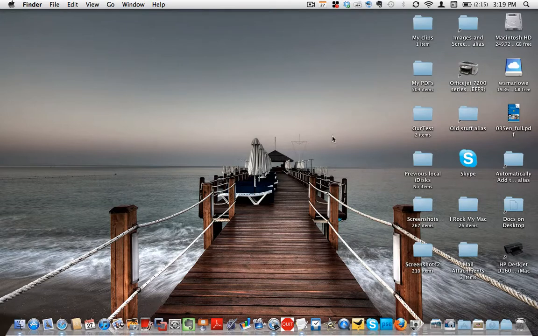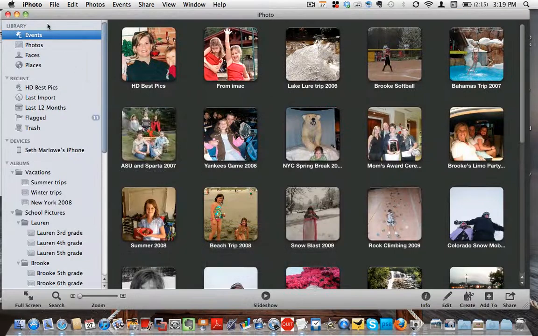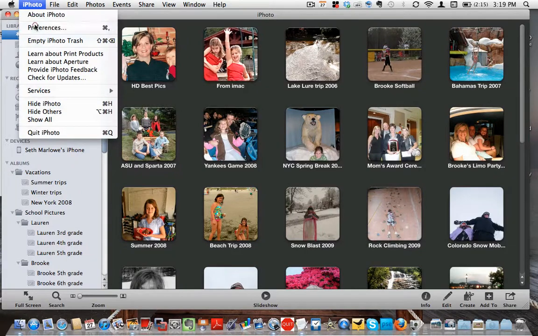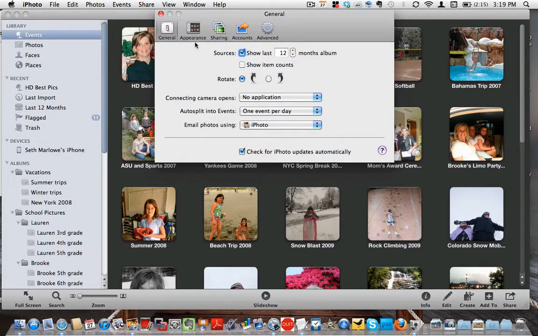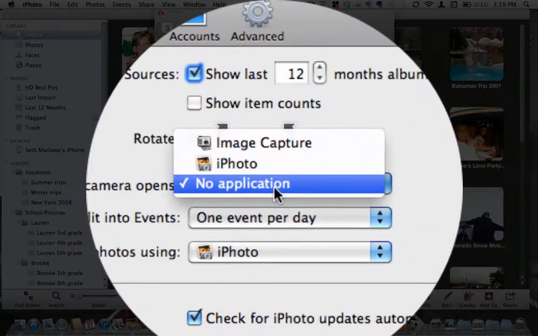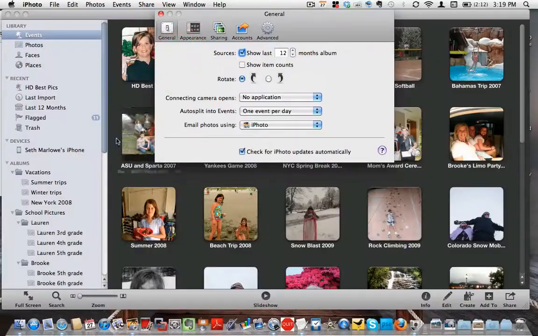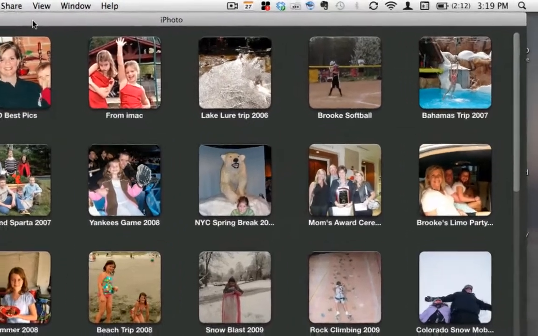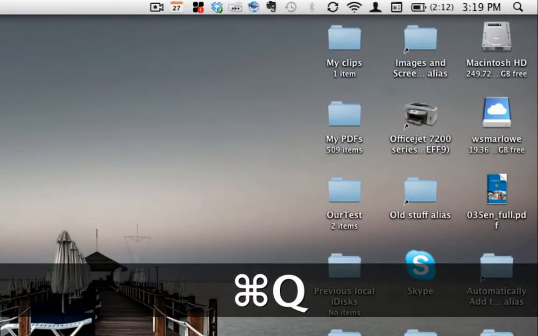First of all, you don't want iPhoto to always open when you connect a camera or iPhone. At least I don't. So if you don't like that happening, you can go to iPhoto, go into the general preferences area, and say that connecting a camera opens no application, and it treats an iPhone as a camera. So with iPhoto open, I can see my iPhone right here, but when I connect the iPhone, it won't automatically open. And the reason you want to do that is that you do not want to put movies into iPhoto. That's not the best place to put them. So I'm going to Command Q to quit iPhoto.